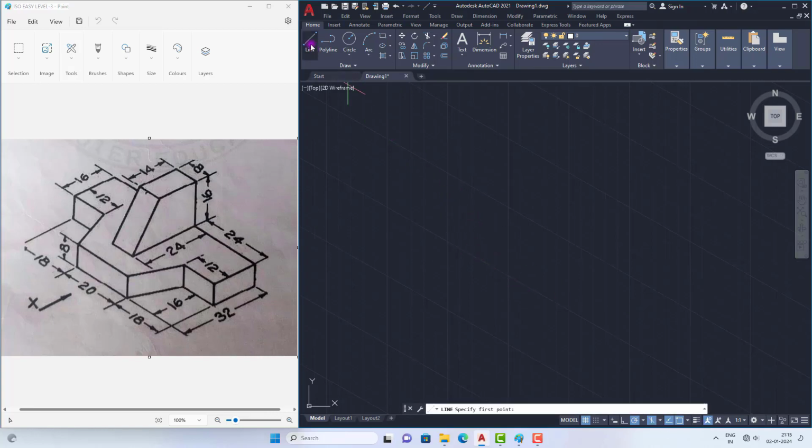So I am selecting the line command, so I am drawing a line. I am clicking the first point here. Just show the direction, and green color lines will appear. So I am starting the line from this point. I am showing the direction and giving the value. The length of this line is 20. So I am showing the direction and giving the value 20 and pressing enter.